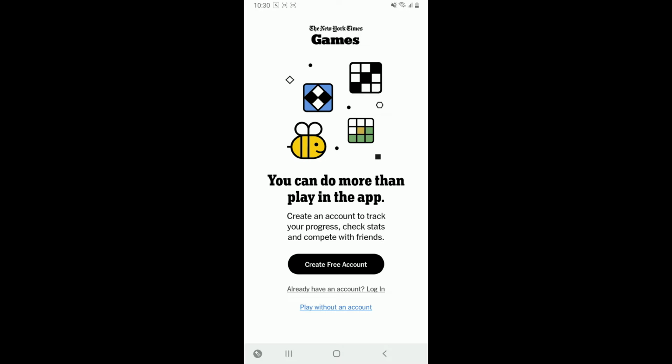You can now go ahead and create a free account if you don't have one, or log into an existing account.